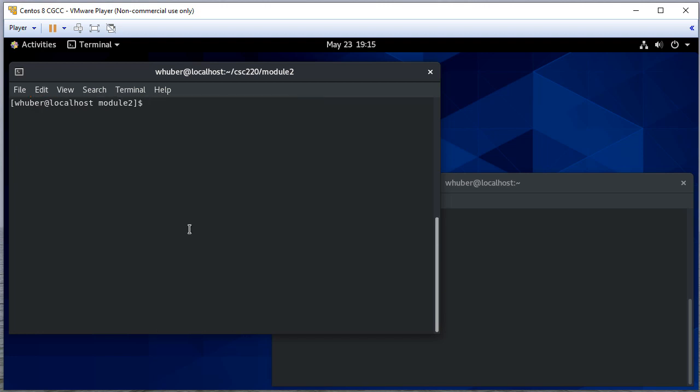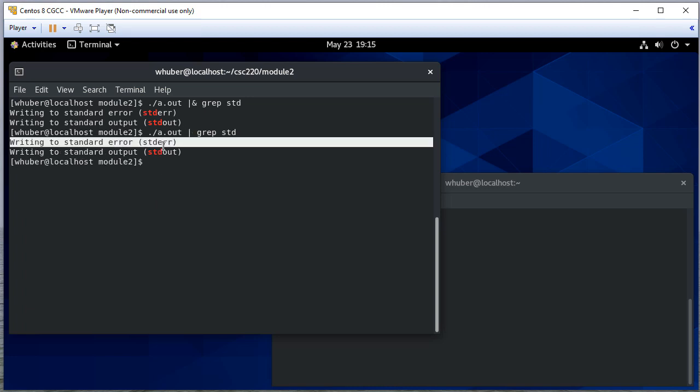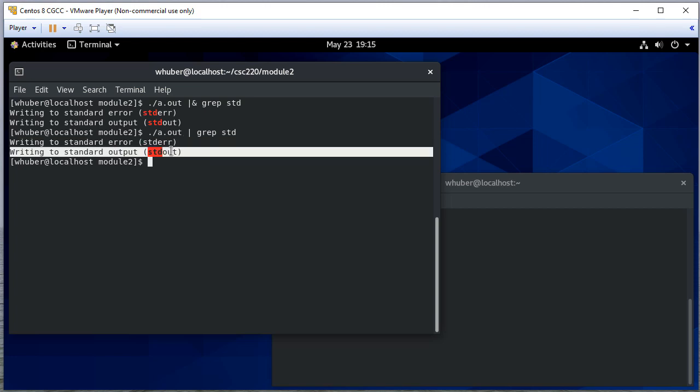So let's suppose that we want to pass standard error into the pipe as well. We do a.out, and then we say a pipe with an ampersand. And now notice both standard error and standard out both show up. If we just do without the ampersand, only standard out goes through there. So this came as output to standard error, so it's displayed on the terminal. This is the actual output from grep.